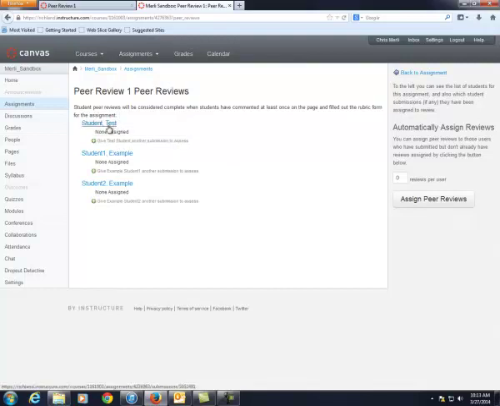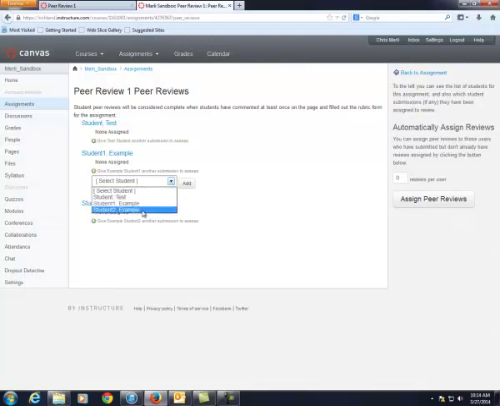We can assign particular students to review a particular paper. So for example, we could assign student 1 to review a particular assignment. All I need to do is click on this plus sign here and select the student I want them to review. So let's say I want them to review student 2, and then I add that. Student 2 is now showing up.